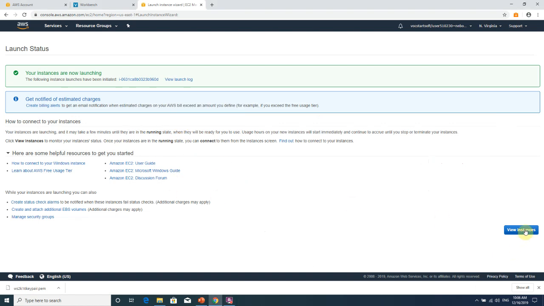Okay, so now I think that this instance is launched. Amazon guarantees that it takes up to 90 seconds for a machine to launch. So for any type of instance, if it has 32 virtual CPUs, 128 gigabytes of RAM, it doesn't matter. It will always launch within 90 seconds. So it's very good. Let's click here to view instances.